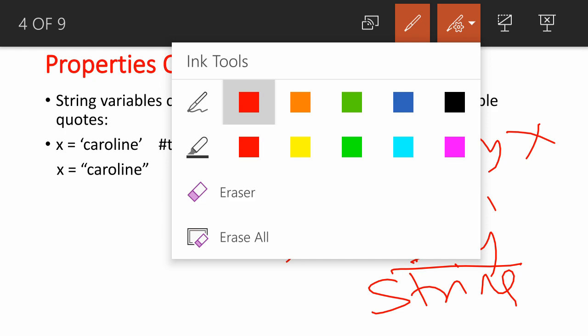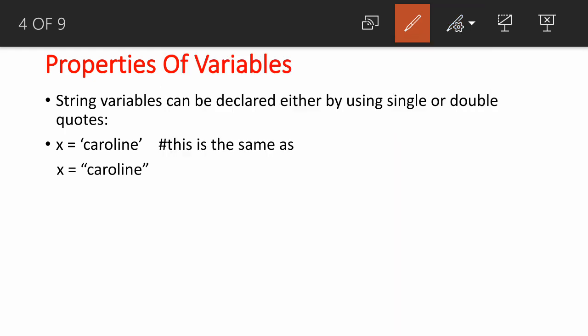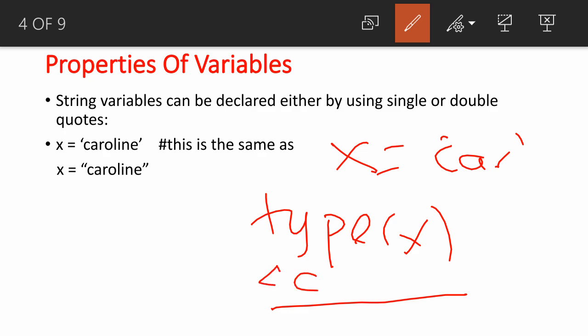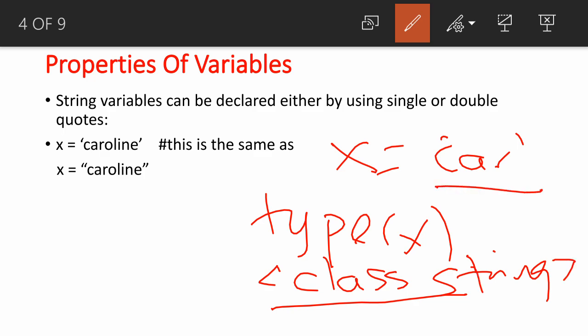As a matter of fact, when you write this in your Python, let's say x equal to car, with your single quotes, and you write in your Python app type x, type is a function in Python. It asks what kind of data this is, and the response you will get from your Python app is class string. That's to tell you that that representation is a string.